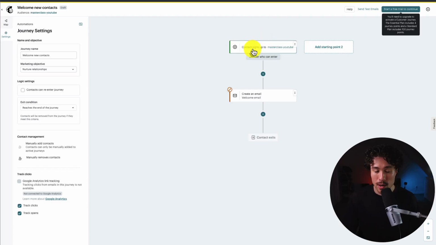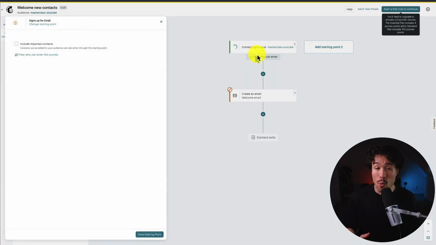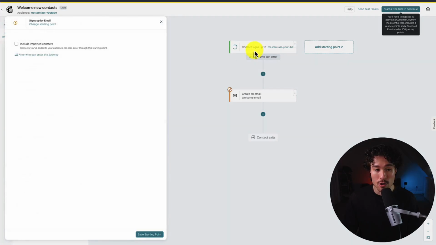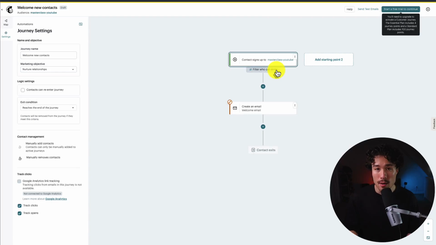So the first thing we want to confirm is trigger. So what triggers this automation? And we can see it's when a customer signs up to our Shopify store. Now, if we're using a pop-up software, we could set that as a trigger as well. So when they go and sign up through that form.